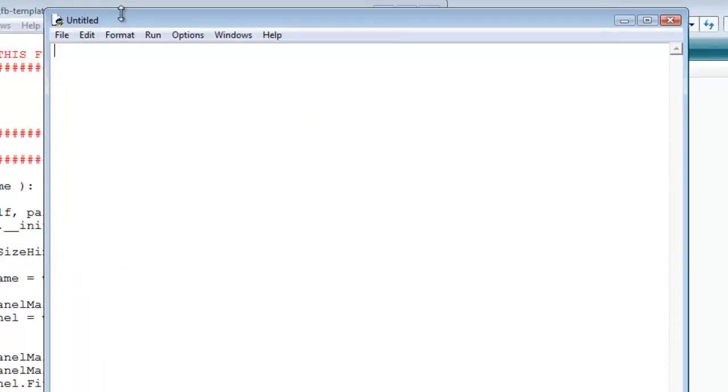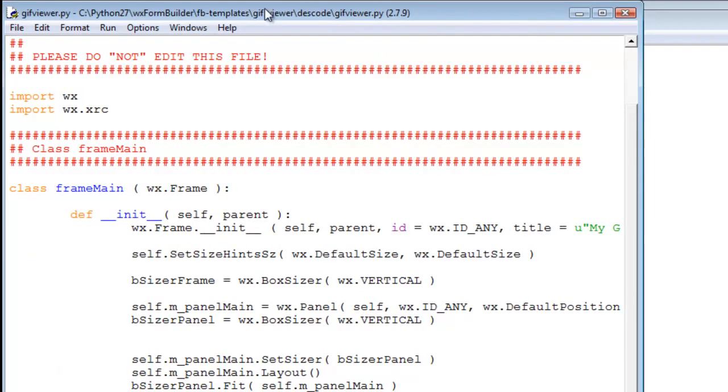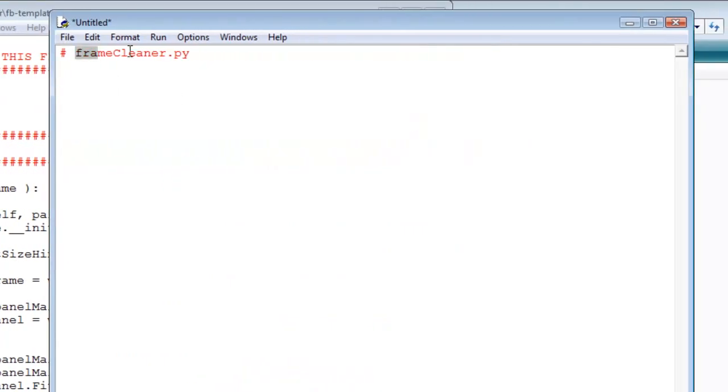Okay, so now we're going to create a file which we'll call FrameCleaner.py. I think I mentioned this before. In the script that I'm creating in IDLE, I always put the name of the script in the first line, commented out. I do that because I might have 20 IDLE windows open, and it's really tedious reading all of them. But if I have a file name, then I know which one I'm working with.